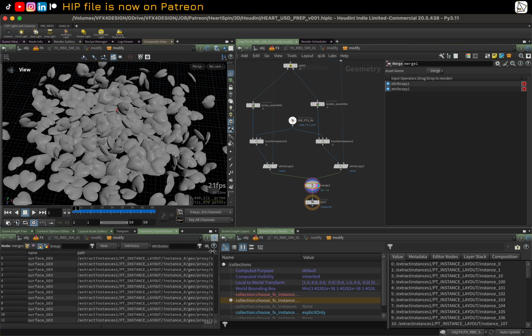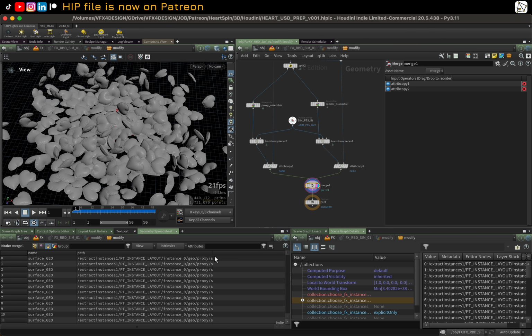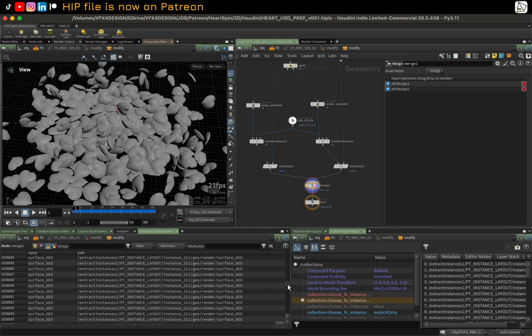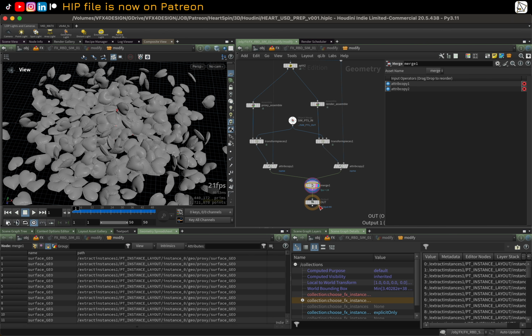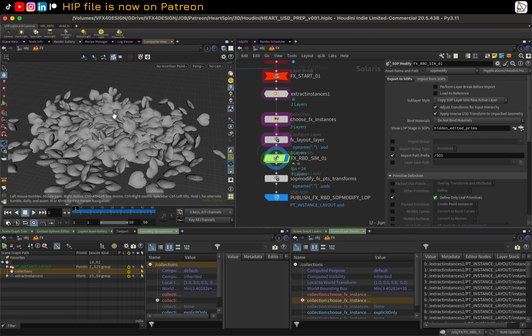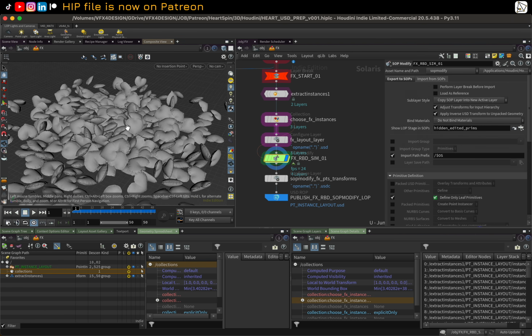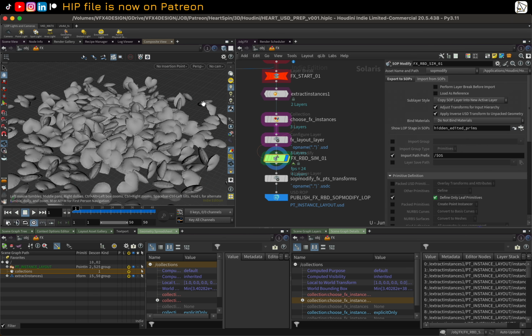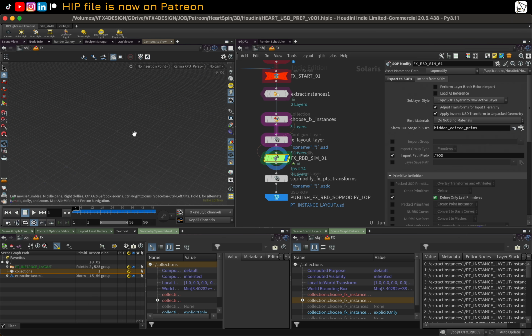So you can see it says proxy there, and then this says render. So essentially what we'll end up with should be the ability to preview this, and then when we render it should still switch this out to the high res ones as well.